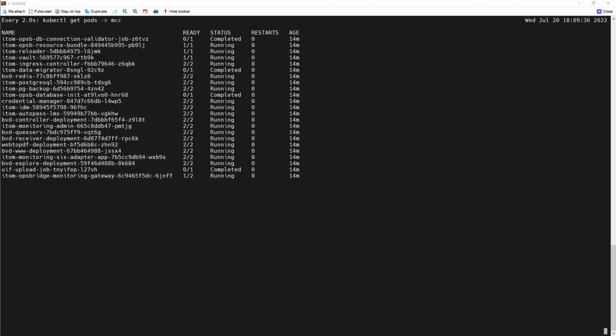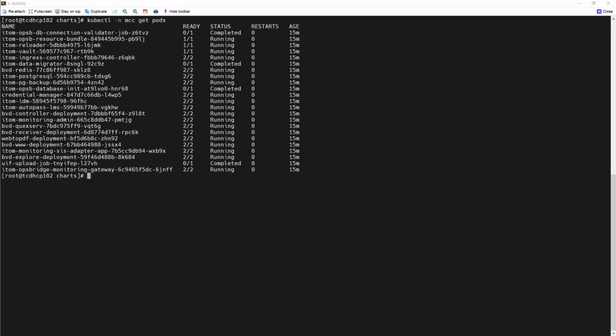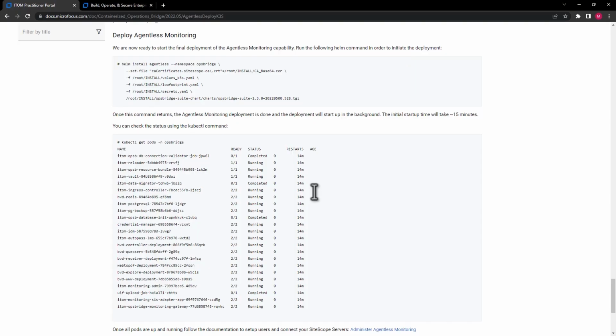Yeah, now we see all the pods are up and running. All the pods are up and running now, and it takes about 15 minutes for the pods to come up. This is also mentioned in the documentation. This is the end of part 1 of the video. We have successfully deployed K3s and also the containerized suite for agentless monitoring. See you all in part 2 of the video where we would be onboarding SiteScope.